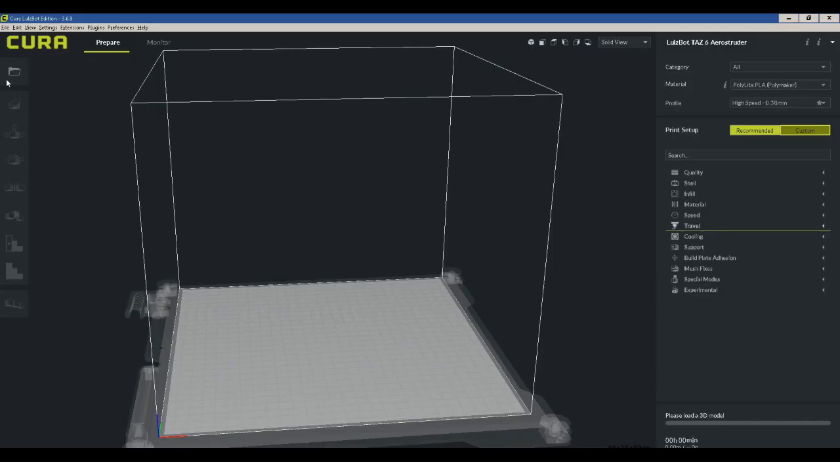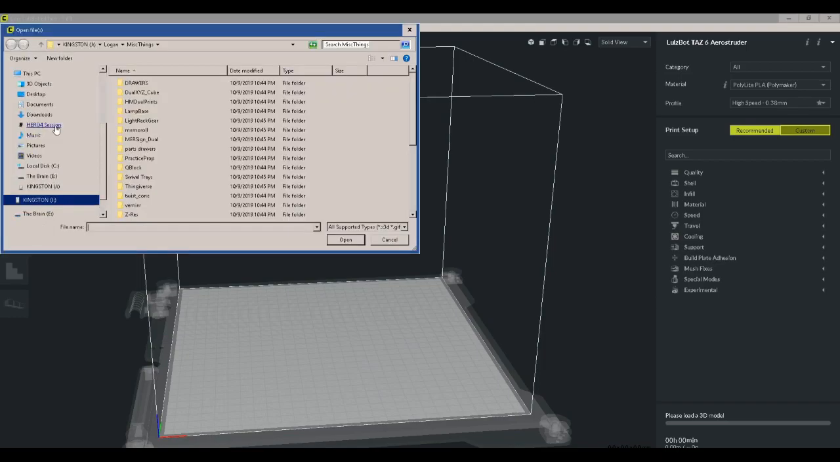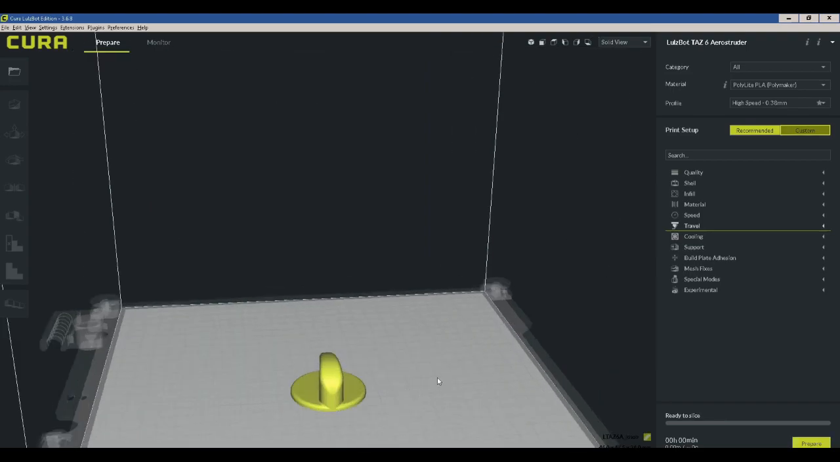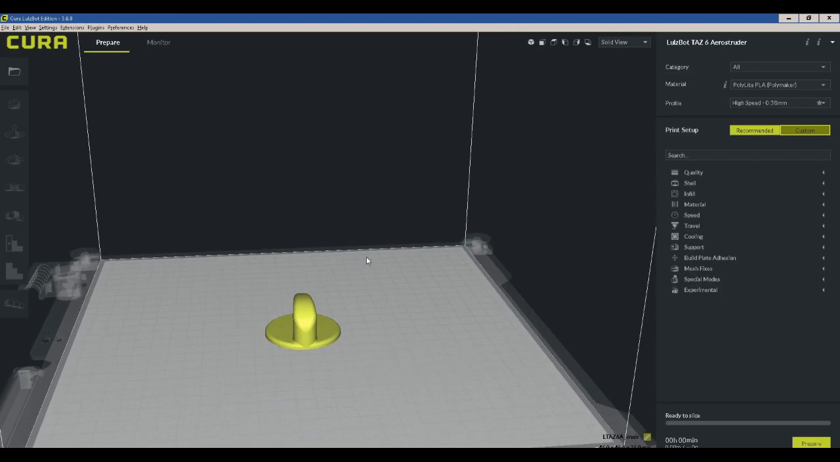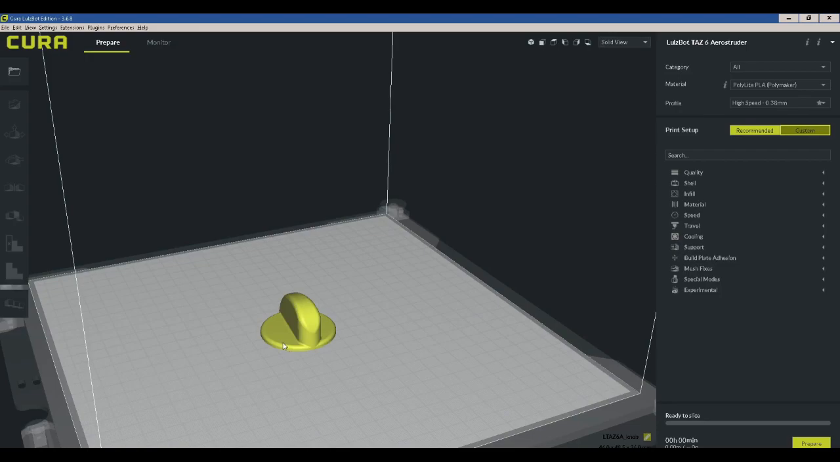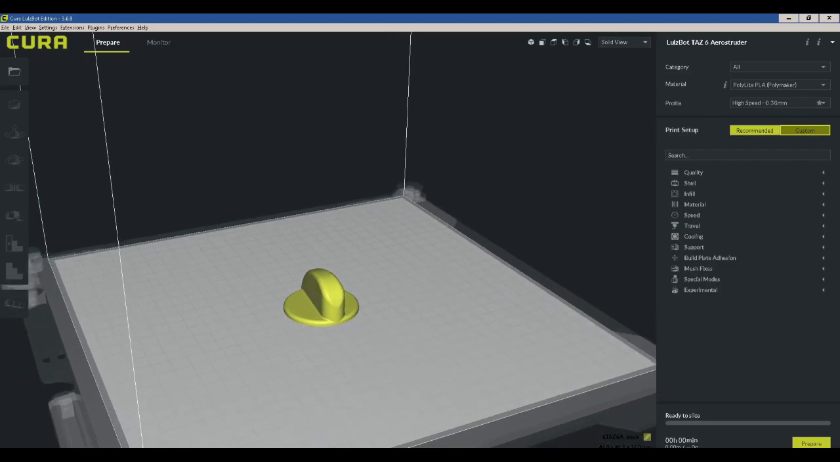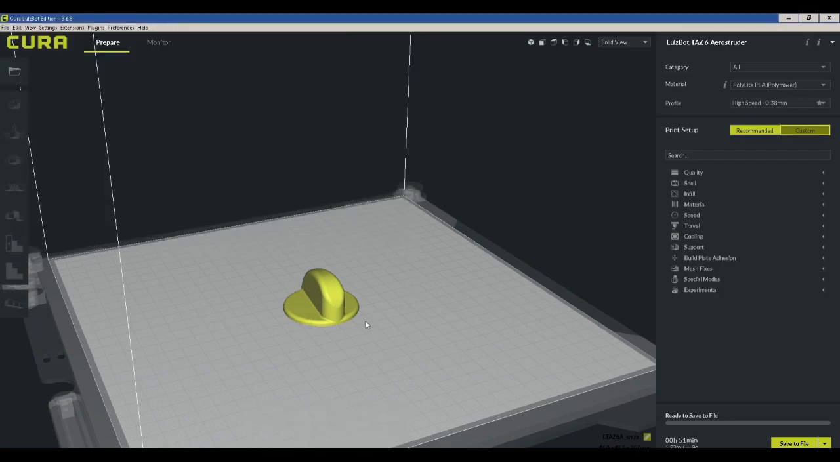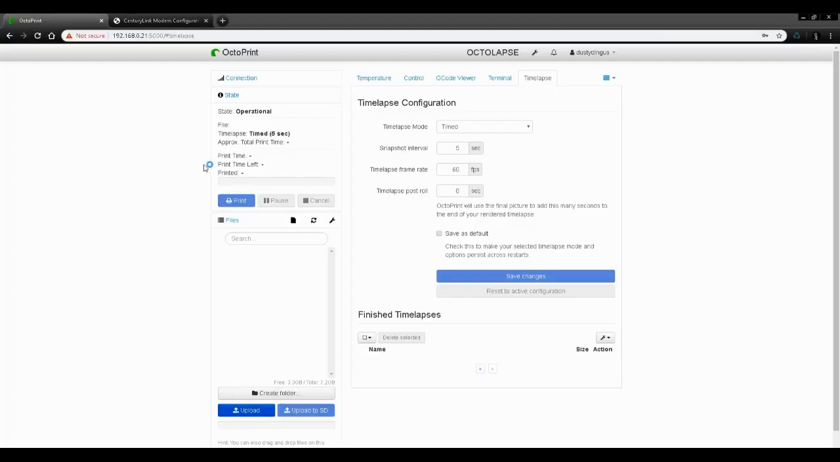And pull that into Cura. That's a nice looking knob. And what I've got loaded in the printer right now is True Blue Polylite PLA. So that's what I'm going to be printing it with, just for simplicity's sake. Save that to the desktop as well. And then we'll take this through OctoPrint to the printer. So upload that here.